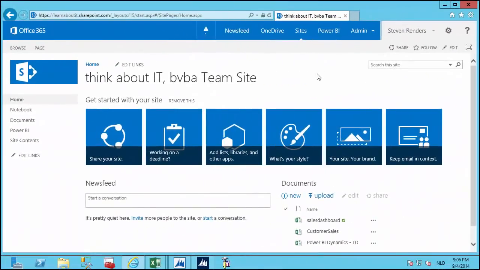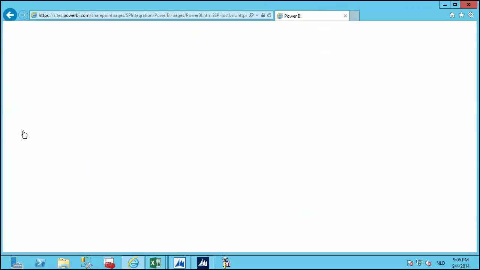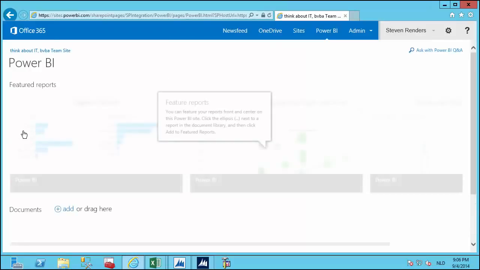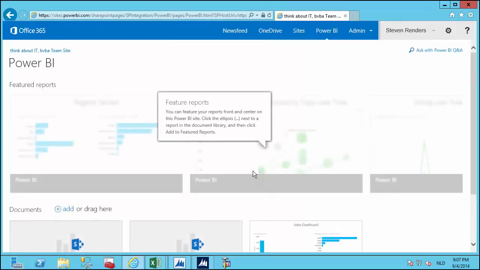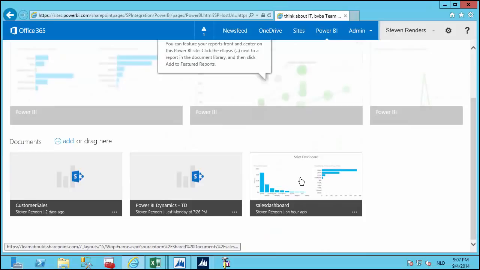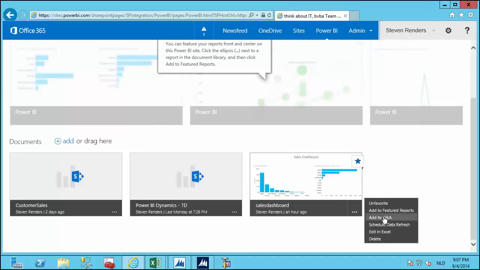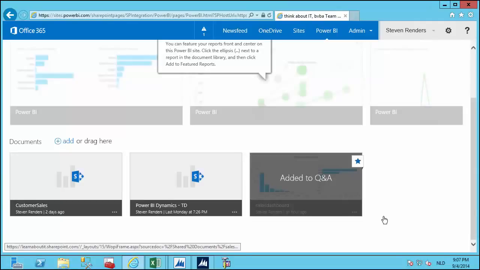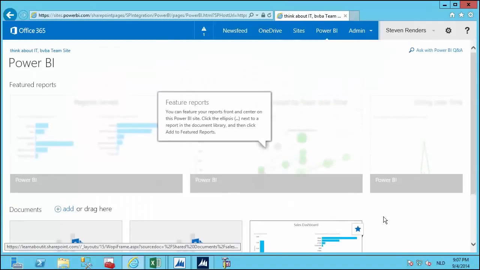So in Office 365, I'm going to go back to my site. So I'm back in my team site. From within my team site, I'm going to select Power BI. And then in a few seconds, it's going to load all of my documents from my SharePoint library. I can see my sales dashboard. I can click here on the 3 dots. I can favorite my dashboard. And what I can also do is, for example, I can add it to Q&A. Once it has been added to Q&A, what I can do next is I can ask a question.